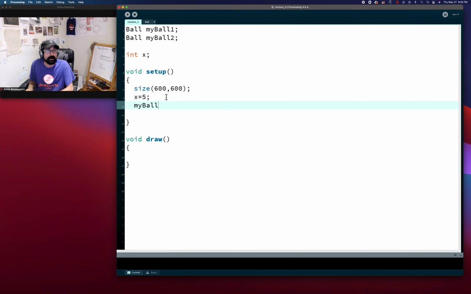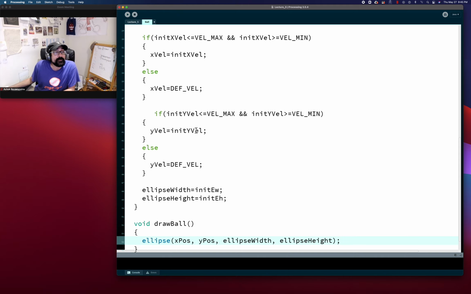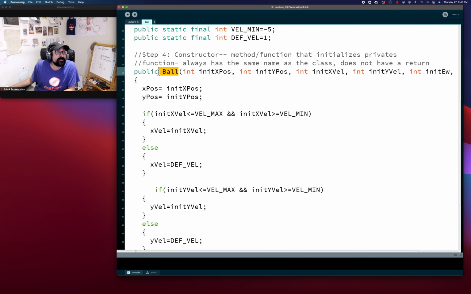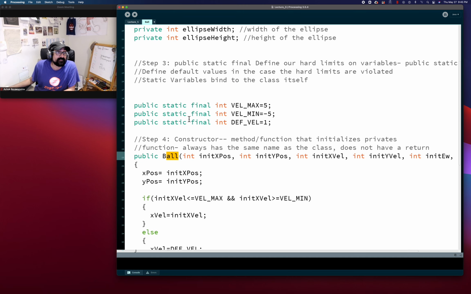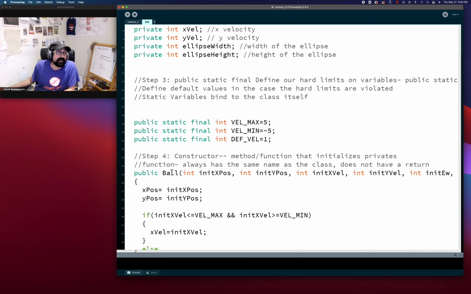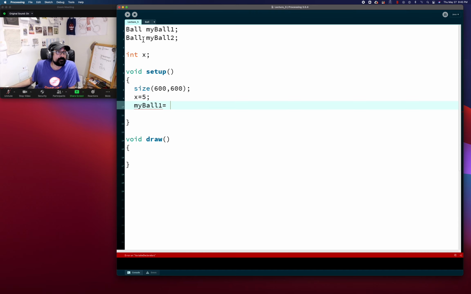So I could say I want my ball 1, right, to, well, how do I invoke the constructor? The way we invoke the constructor is we use the name of the class. Notice the constructor has the same name as the class, okay? We use it with a special keyword, the new keyword, right? So new ball, and I know this is review, but it's good to go over it.